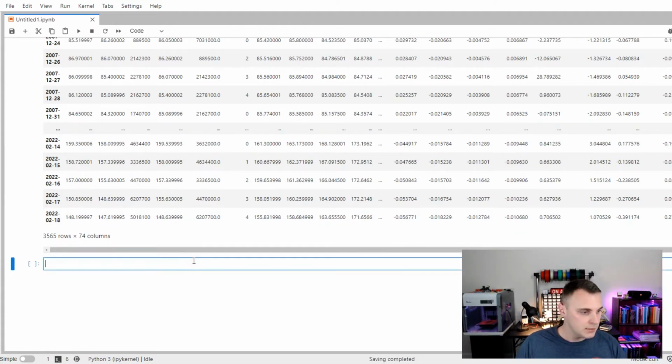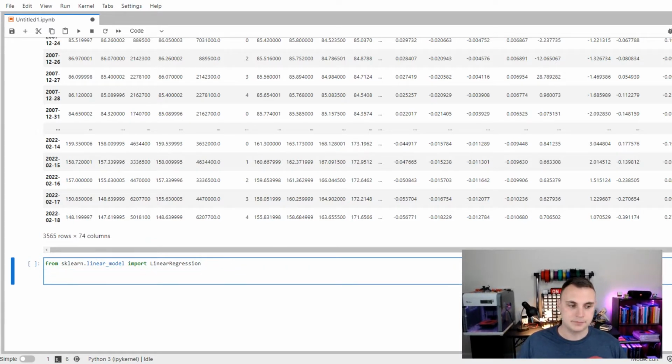First thing we need to do is we're going to be using linear regression in order to predict the next point. So we need to import that. So from sklearn.linear_model, we are going to be importing LinearRegression. Okay, that gives us our model.